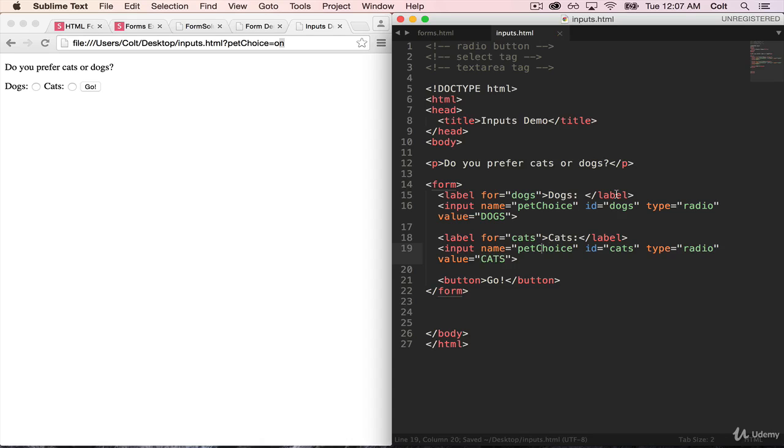Okay, so what this says: if the user clicks on dogs, under the name pet choice, store the value DOGS in all caps. If the user submits and clicks cats, under the name pet choice, store the value CATS in all caps. Just to show that to you, let's click on dogs, go, and we get pet choice equals dogs. If we do cats, we get pet choice equals cats.